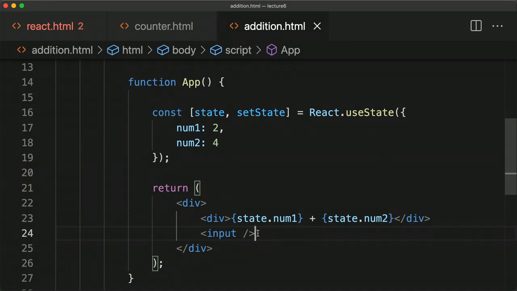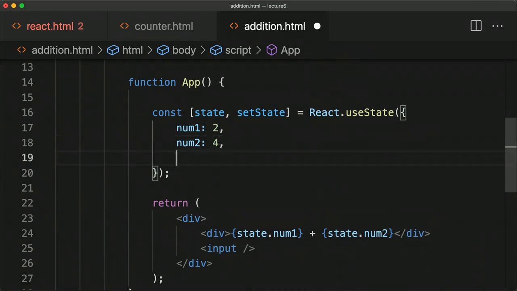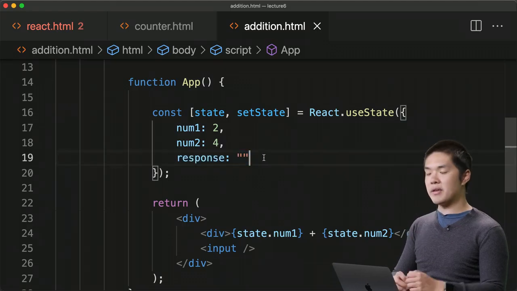And how would I do that? Well, the state represents any information that we need to keep track of inside of this component. And so in addition to storing the two numbers inside of the state, I likely also need to keep track of a third piece of information, which is the response. What did the user type into this text field? And so I'll add a third part of the state called response that initially will just be the empty string.